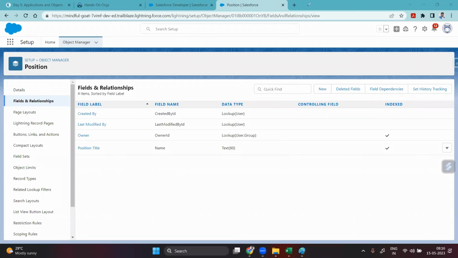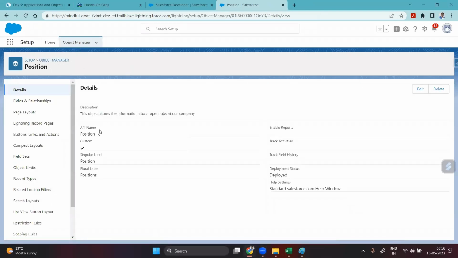Now, if I go to this object details once again, I can see something called _c at the end, right? While creating this object, which name have I given? I have given the name as position only, as an API name. But there is something called _c appended to this particular position. What is the reason behind this?